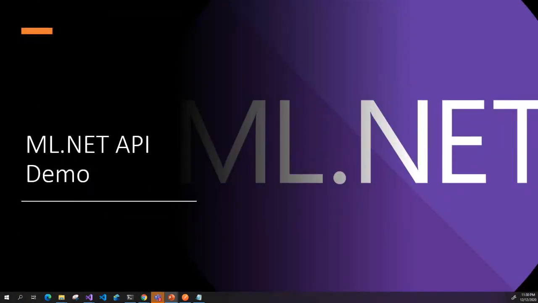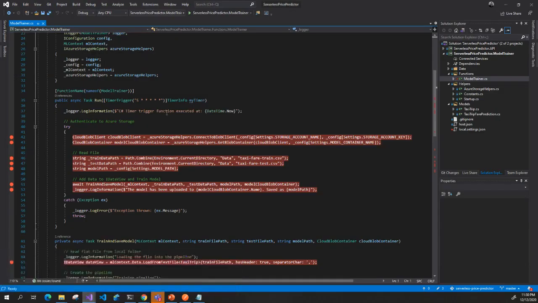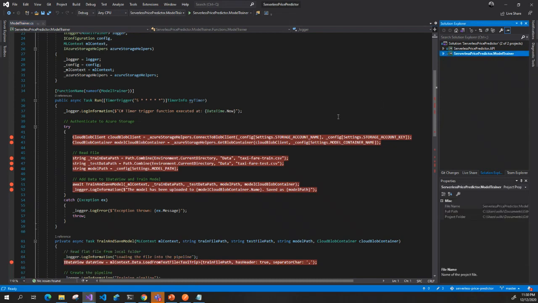All right, let's kick off our ML.NET API demo. So what I've got here, just come into the serverless price predictor. Essentially what I've got here is two Azure functions. I've got a timer trigger function that's going to train the model, and then we're going to consume that into an API.